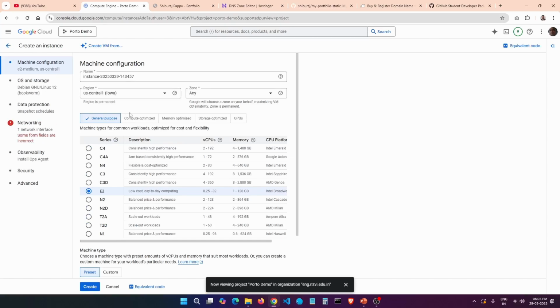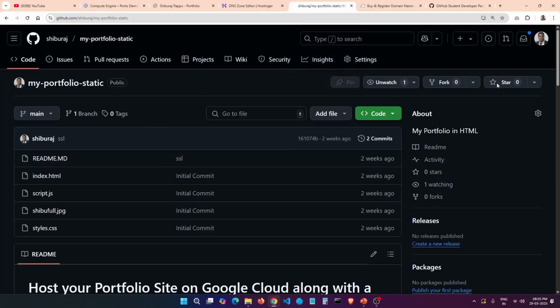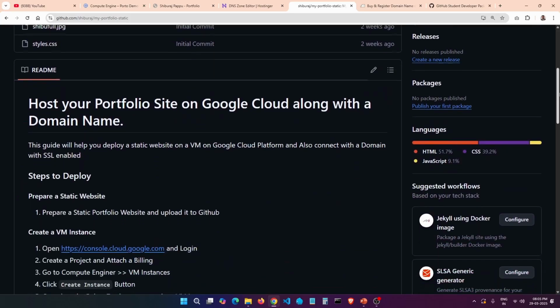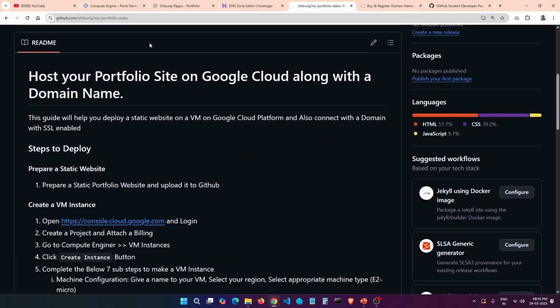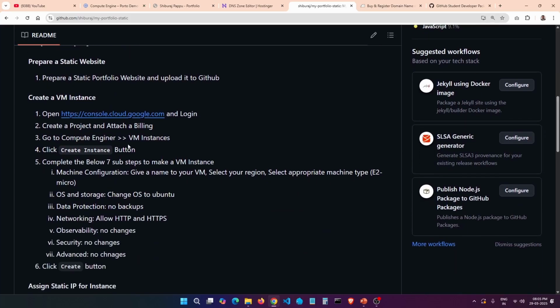Okay, now before I start with the actual creation of the instance, let me show you the repo that I have built, where the website that I'm going to host is there. I will share this link in the description so that you can also refer. The entire steps to deploy the website are in the README file. You can see which is the website and what all things are required. You can click on this to open the cloud console and log in, and then the entire steps are mentioned over here. So let's go there and do it one by one.